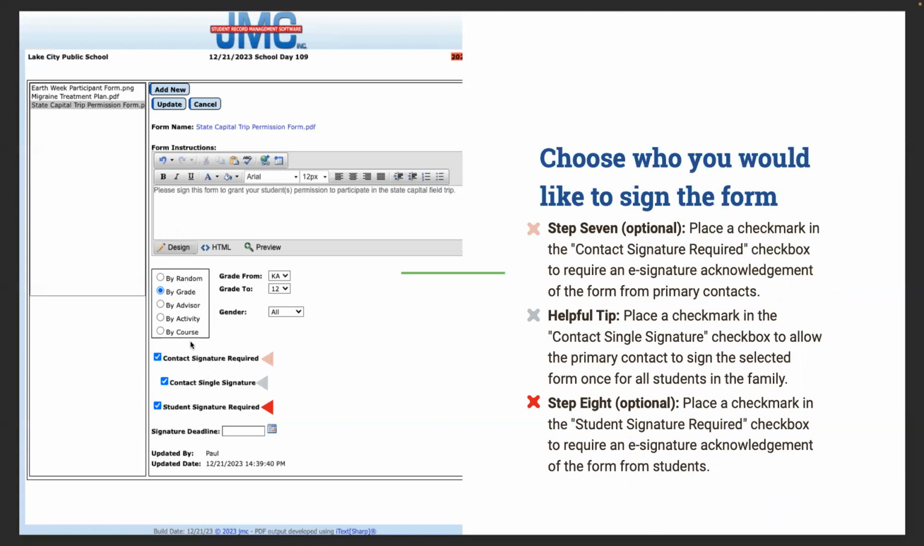Step 7, place a check mark in the contact signature required checkbox to require an e-signature acknowledgement from the primary contact. So right here, if you want the primary contacts to sign the form, put a check mark in this checkbox. And here's a helpful tip.